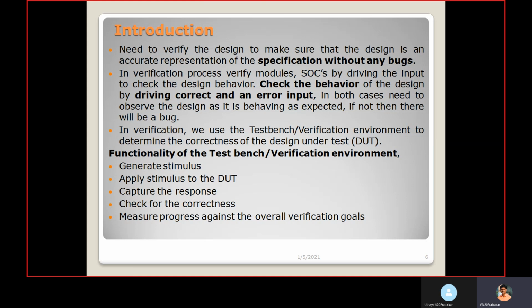For example, for some registers there will be reserved bits that should not be accessible; we should not be able to write or read them. We have to verify that the register is reserved, that it cannot be written and cannot be read. Like that, all the correct and error scenarios we need to verify in the verification process.